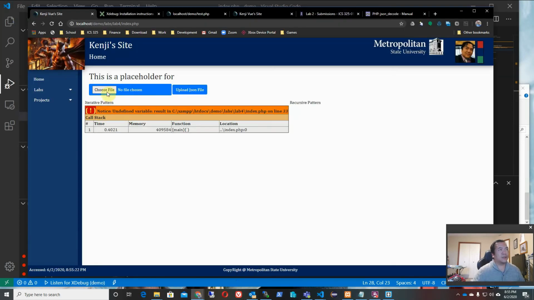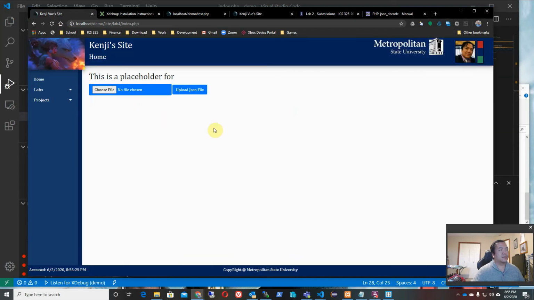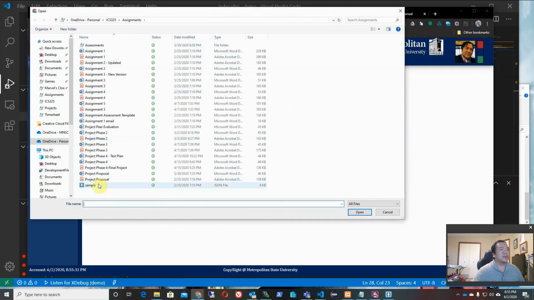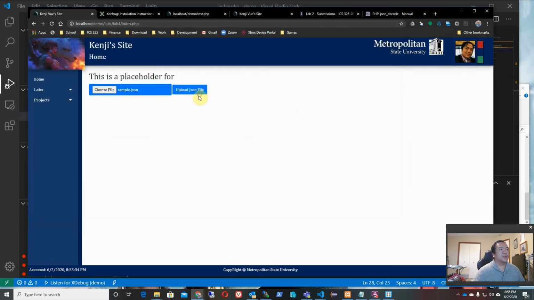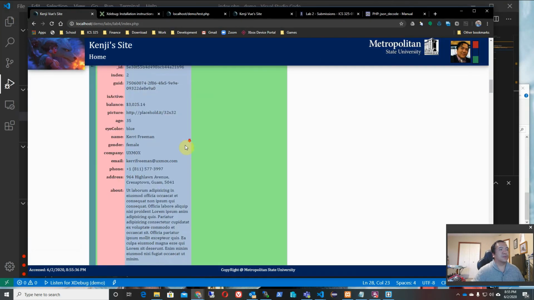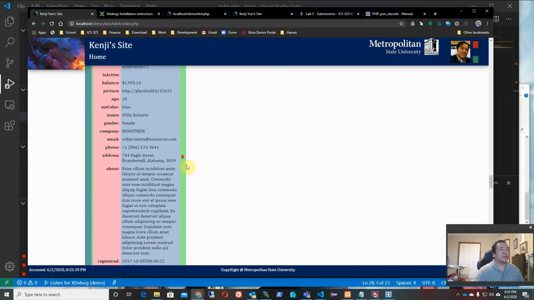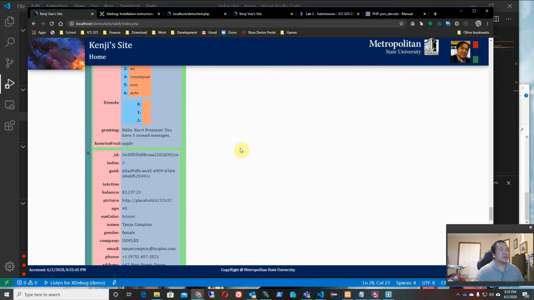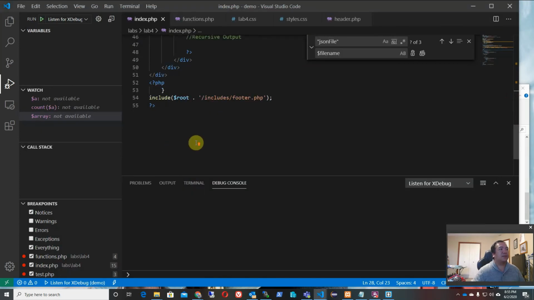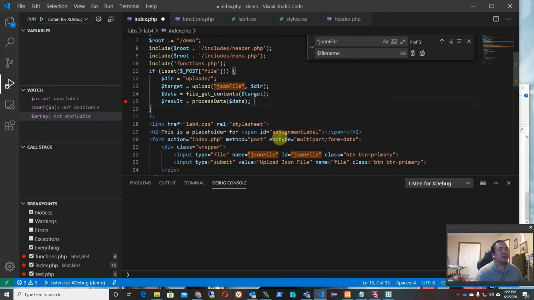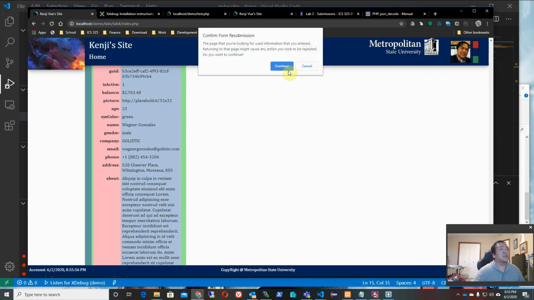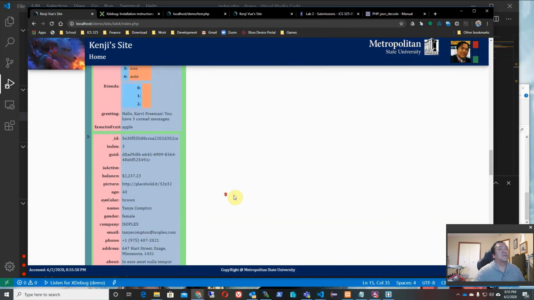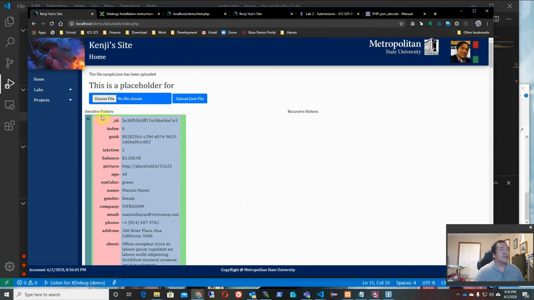Let's see if that works. Alright, so it works without errors now. So I'm going to choose a file, open, upload, and boom. So it only displays if there is a post. Just like that. Now the problem is that we still have the echo up here. Let's get rid of that. And we refresh the page. Our form is still up here.